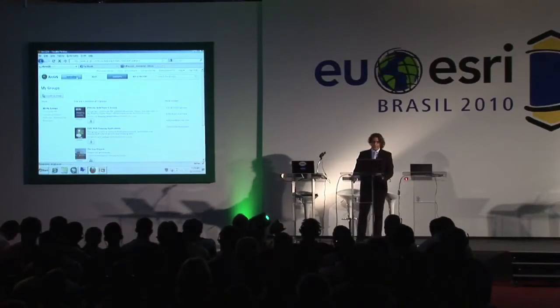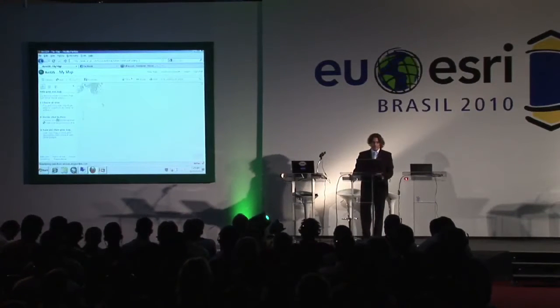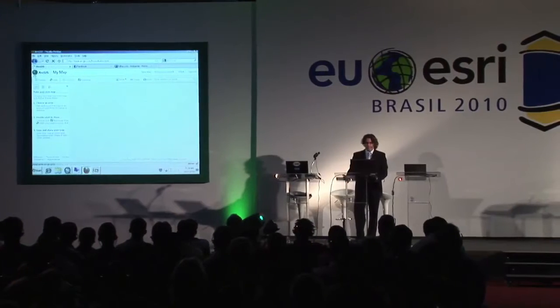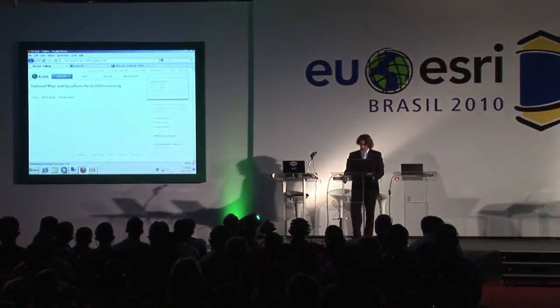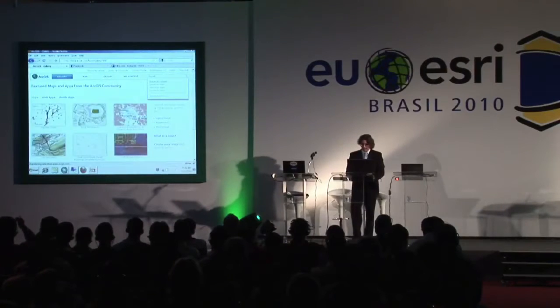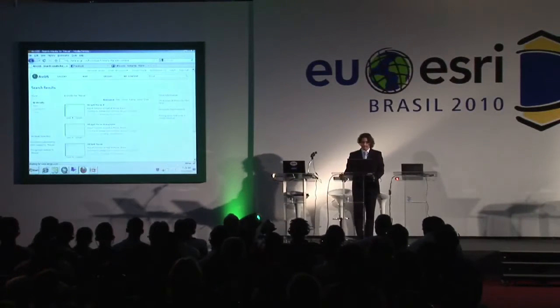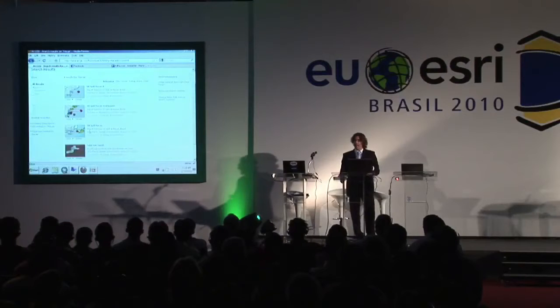So going back to the scenario that we had on the coast of Brazil, let me go back to the gallery, I'm going to search for the city of Macaé. And there you go, here you can see my map, the map I created in ArcGIS Desktop, which I have shared as a web map. And I can open this map in ArcGIS Explorer Online.